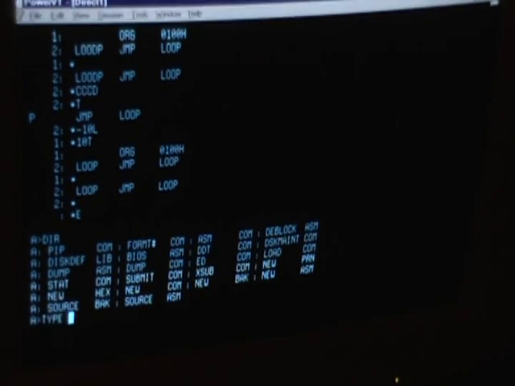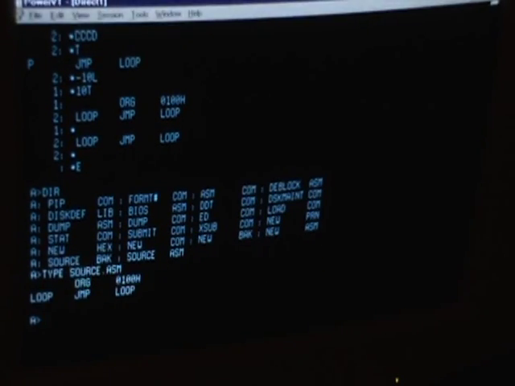Source.asm. Type source.asm. And there's our very simple assembly language program. Org 0100. That means that's where the program will start. And we will jump back to itself. So it's a very simple looping program.